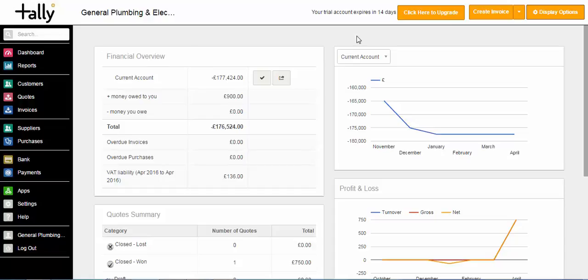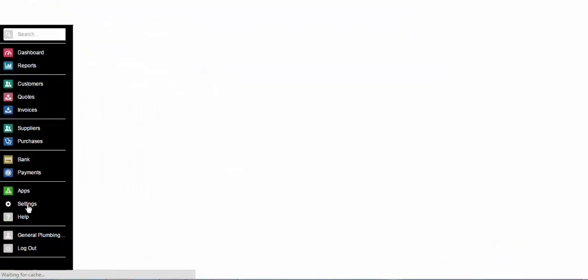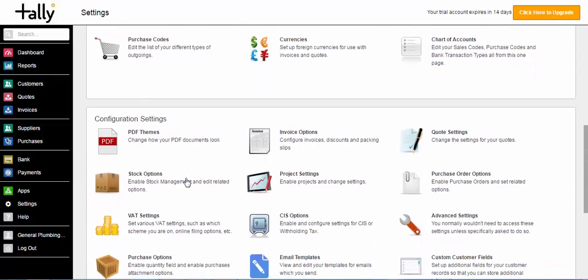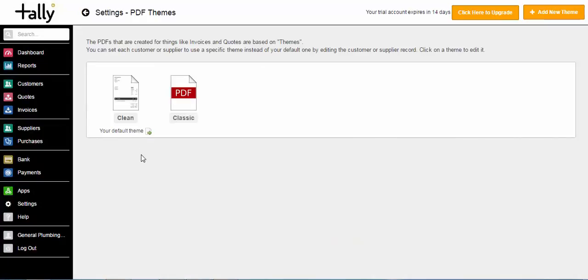In this video, I'm going to show you how to set up and customize your invoice templates in Tally accounts. Before you start generating invoices and sending them out, you may want to include your company logo and various other information on that template. To do this, all you need to do is click the settings menu on the left hand side of the screen. Once you're in the settings menu, if you scroll down, you'll see under configuration settings, you have the option for PDF themes. If we click in here, you have the choice of clean or classic.